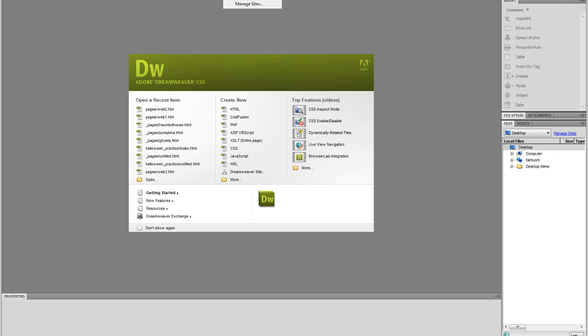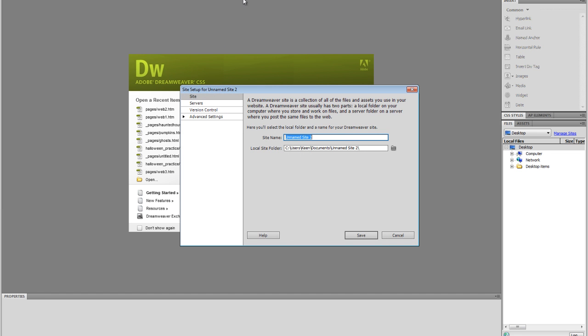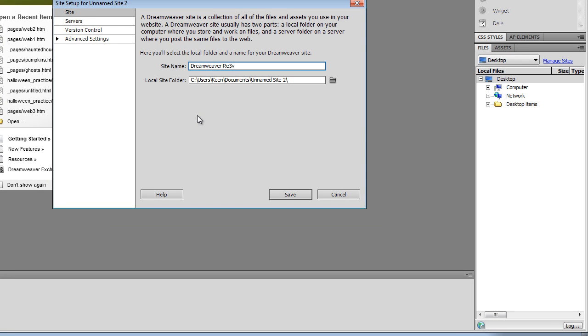Remember the last time we went up here on our app toolbar, okay, and went new site. Another way you can do this here is in our files panel. There is the Manage Sites button there. Okay, you can use that as well if you have a pre-existing site you want to work on, you can find it right there. For now, let's just stick here at top and go to New Site. I'm going to name this Dreamweaver Review 1.